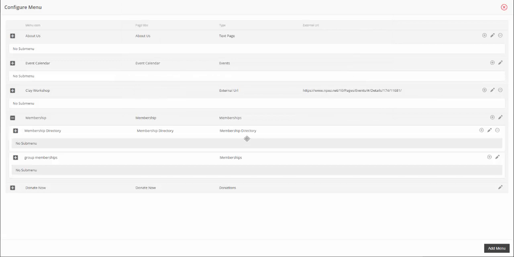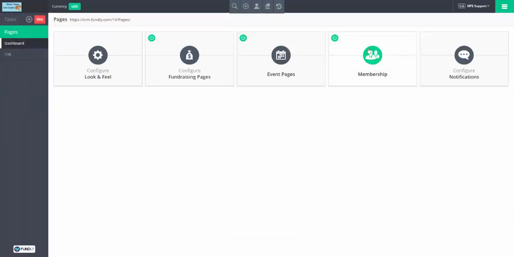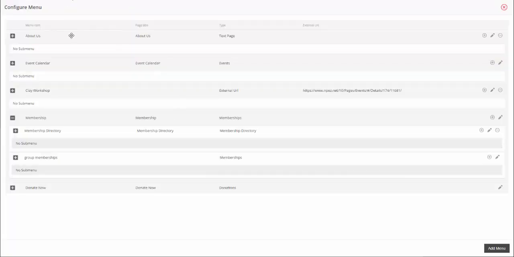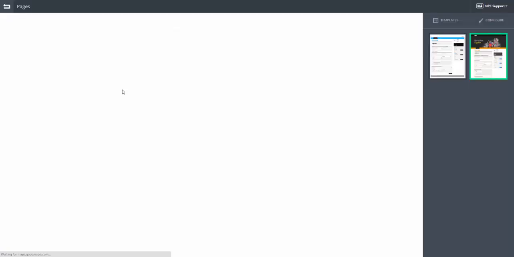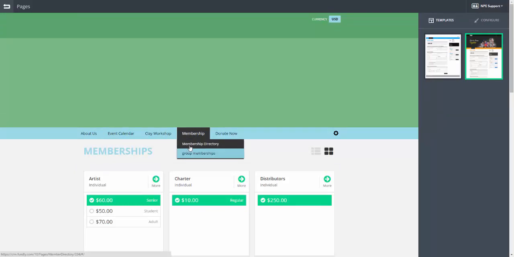And we have a little bit of control on what's shown on this membership directory. So if we go back to our dashboard for pages, and we click on membership, this one actually does do something, unlike events, we'll be able to specify is approval required for members. We'll ignore that for the time being. And the fields we list on the membership directory and on each page for a member. So what is shown, membership directory, let's pull that back up.